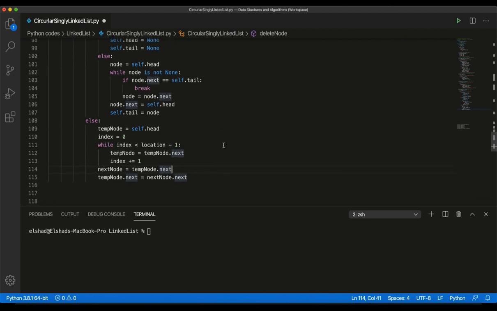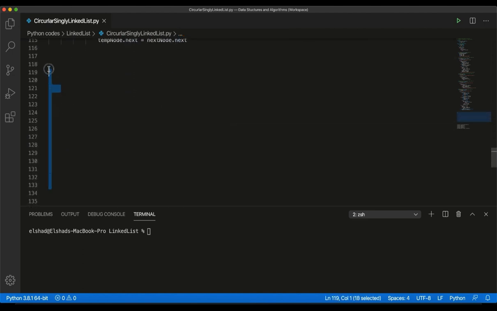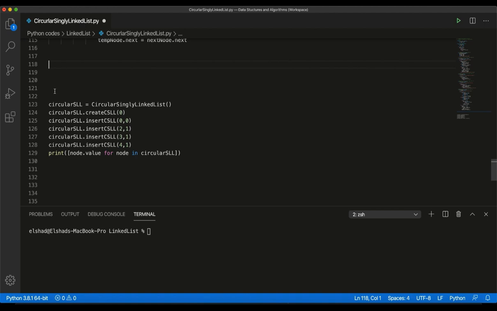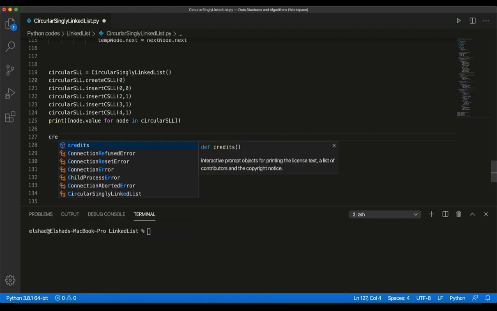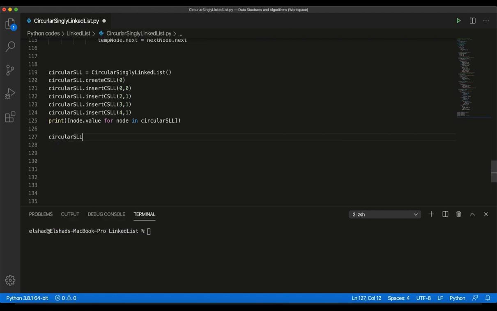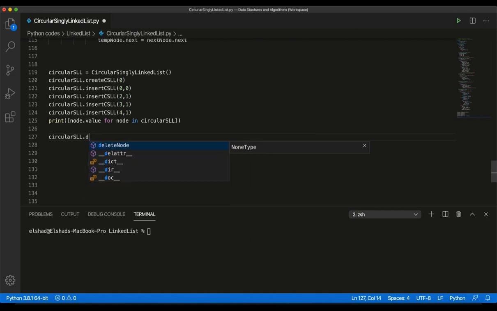So let's see how this is working in practice. Let's save our code. And as always, I didn't delete the code that we had before, in which we are creating a circular single linked list using create circular single linked list, and we are inserting some elements into it. Now here, after this code, I will try to delete an element from the beginning of the circular single linked list, then from the end, then from the middle. Let's try the first case, in which we are deleting an element from the beginning of the circular single linked list.